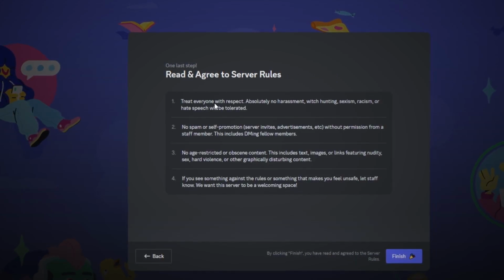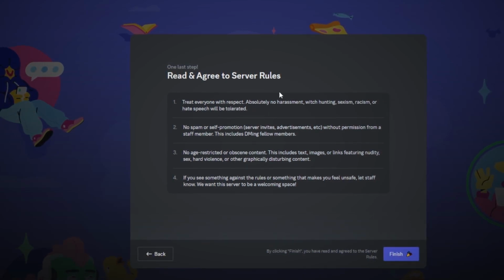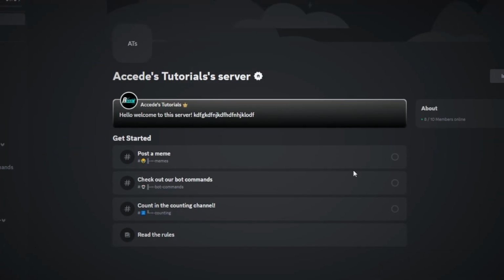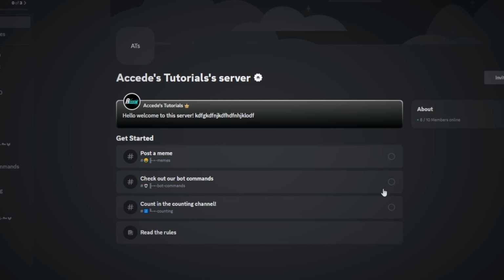And then read the rules. I just use the default rules here, but of course you could have your own rules. You'll just read it, and if it's longer, you'll scroll down or whatever, and you'll click finish. There we go. Then it'll bring you to the server guide page. You'll be able to, once again, view the description here, go through the different tasks, click on whatever one, and well, that's essentially it.